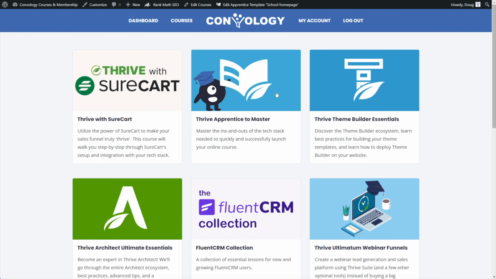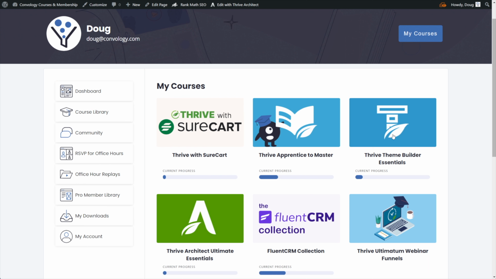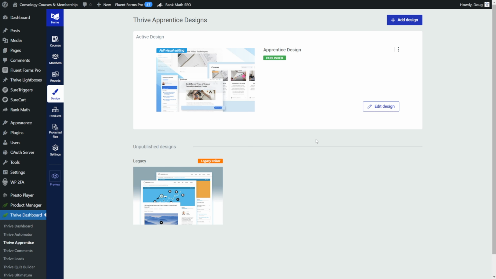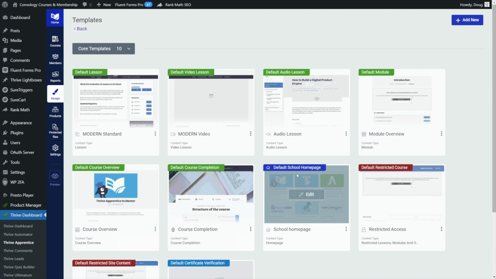You can separate these out so that a courses page shows everything and a dashboard will only show the courses that the user has purchased. Let's first look at the school homepage, or that main page that Thrive Apprentice creates that shows all of your courses. To edit that, we'll go to Design, click on Edit Design, and manage our templates. Then we'll find our default school homepage and click Edit.